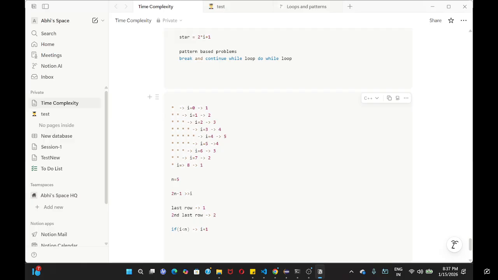When I equals 6, column has become 3, right? I equals 7, column has become 2, right? I is equal to 8, column has become 1, right? So it is not possible for me to continue with the same one. So now the second condition will come for me: if I is greater than or equal to n.